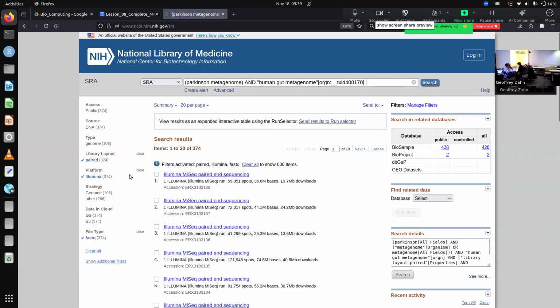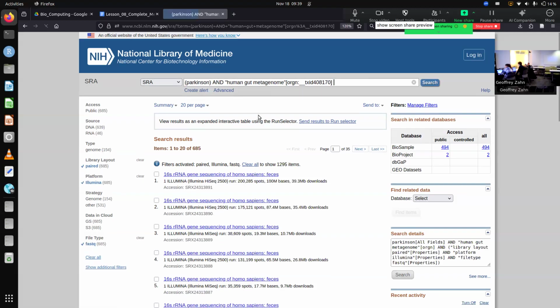Got FastQ's, Illumina, paired, for human gut metagenome. And I don't like "Parkinson metagenome" being a whole search term, so I'm just going to say Parkinson. And, well, what have we got?